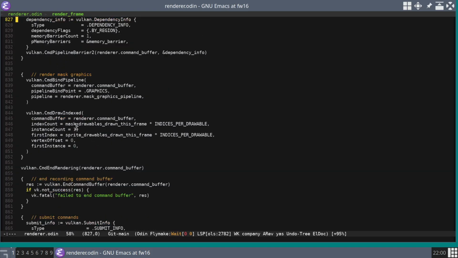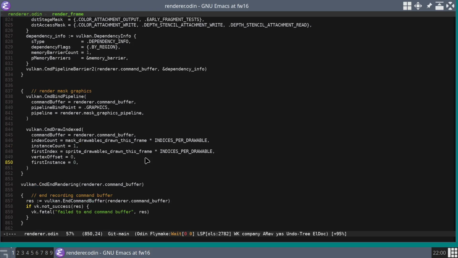This second draw down here uses the mask drawables count, and then the sprite drawables count to work out where its first index is. If we have more of these in future, I guess you just have a cumulative count that tracks up as you go through. And that's how you manage that.